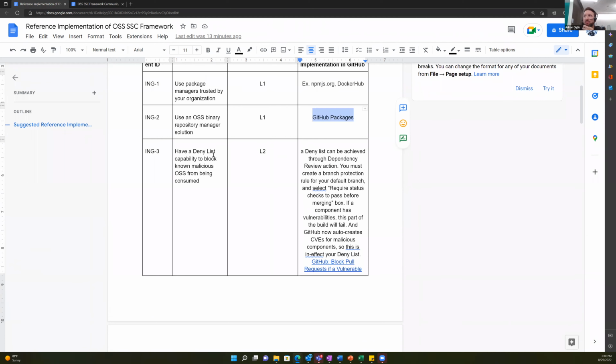So having a deny list capability to block malicious OSS, this is actually really interesting because there have been requests, I've seen GitHub issues filed on various systems to say, can I please have control over what I block from being installed? This hasn't been a capability implemented by any of these package manager solutions. However, you could effectively manage your own deny list through the dependency review action in GitHub. You first create a branch protection rule for your default branch, and you select require status checks to pass before merging. And if a component has a vulnerability, this part of the build will fail.